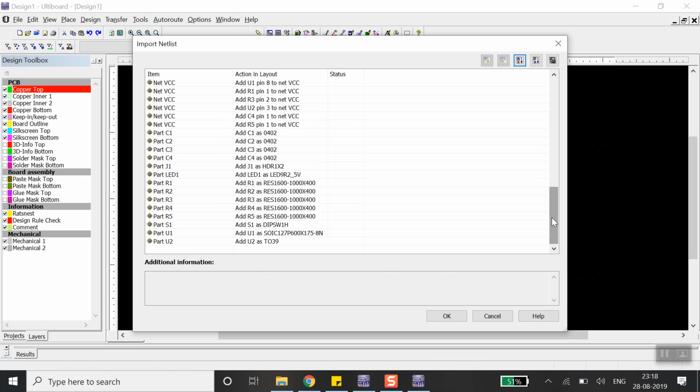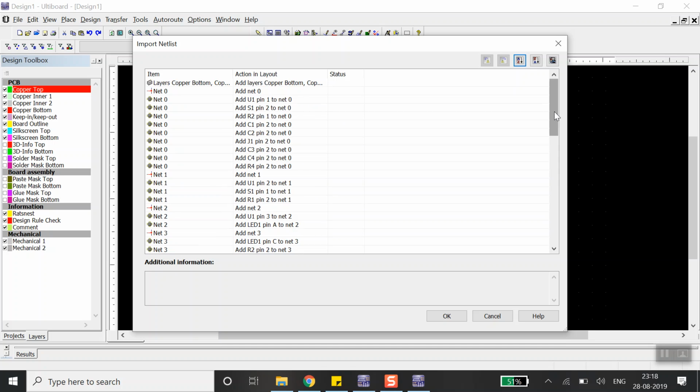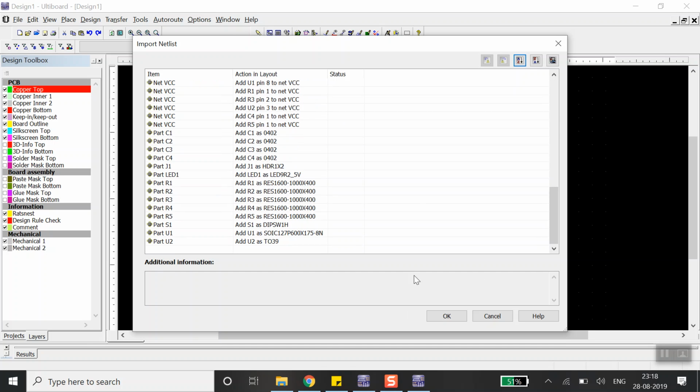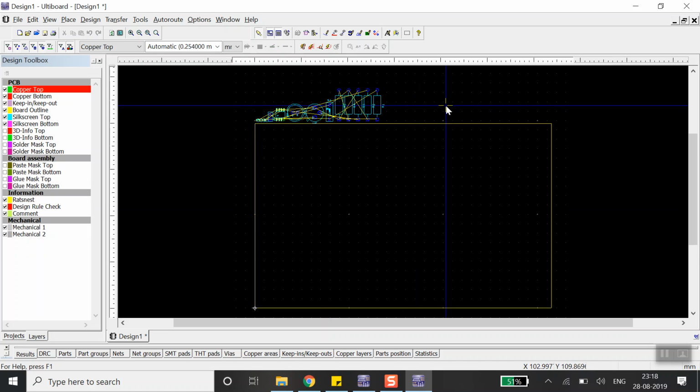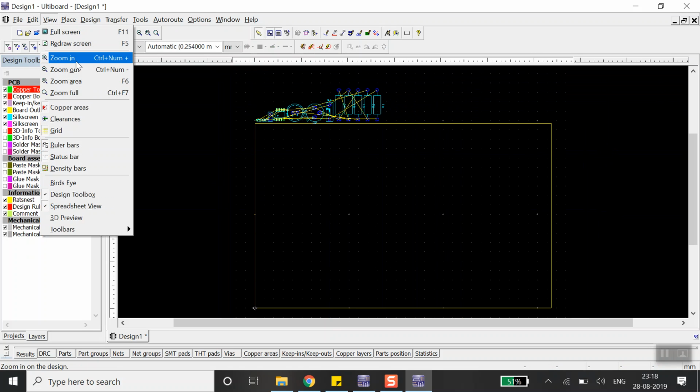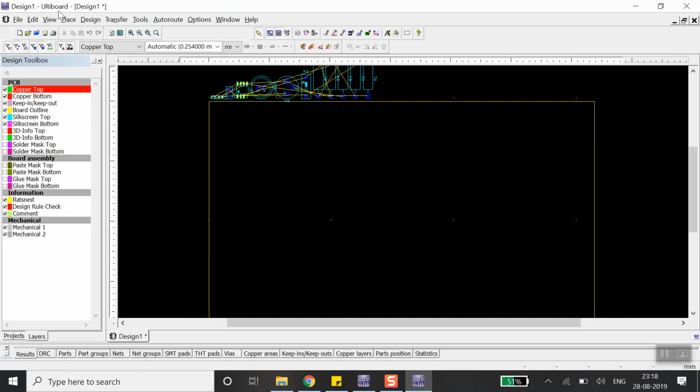And you don't have to look into this much because you already made the connections. It just shows which pin is connected to which pin or which net, so you don't have to look much into this. Just go OK, and now you will see, I will just zoom on to this one.